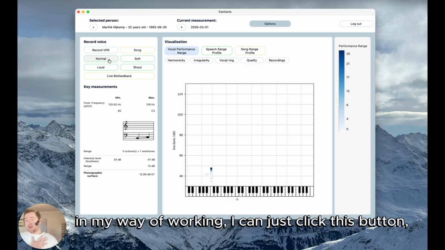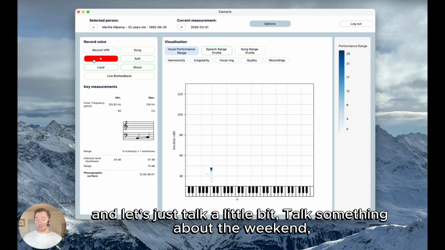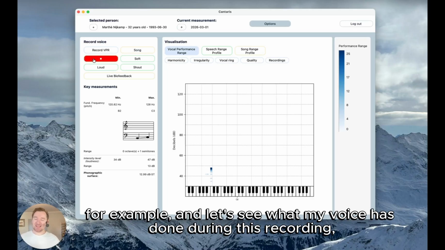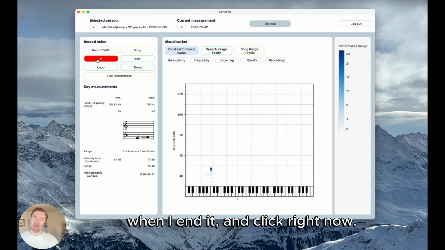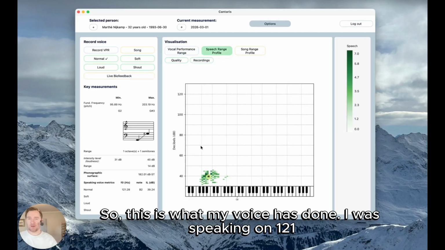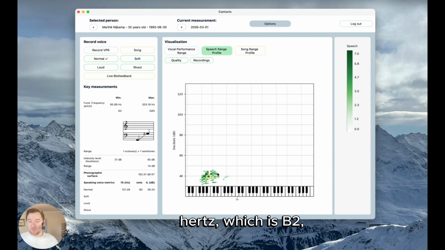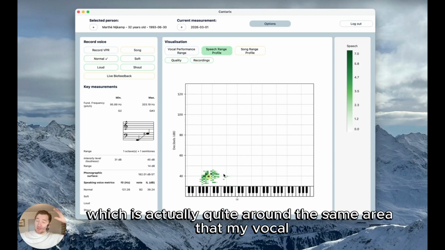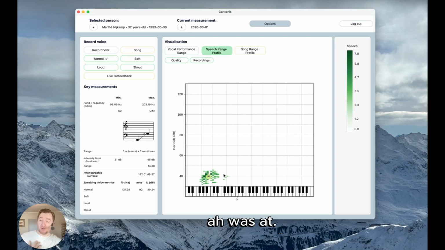So in my way of working, I can just click this button and let's just talk a little bit, talk something about the weekend, for example, and let's see what my voice has done during this recording when I end it and click right now. So this is what my voice has done. I was speaking on 121 Hertz, which is B2, which is actually quite around the same area that my vocal was at.